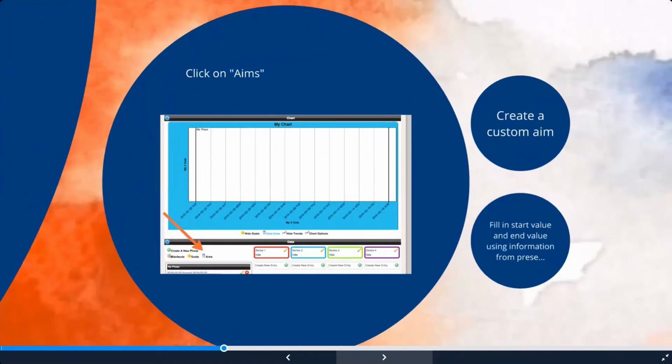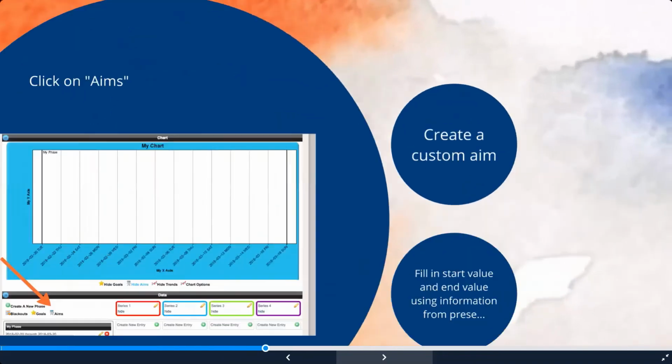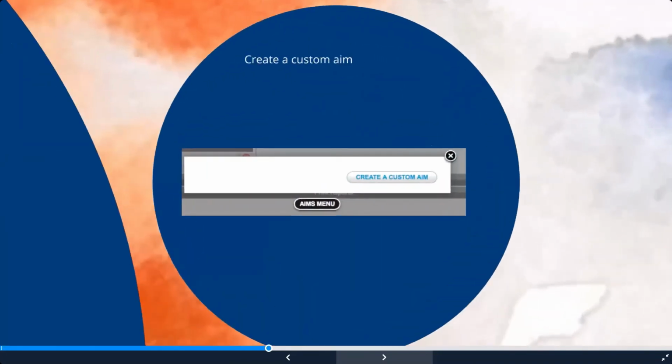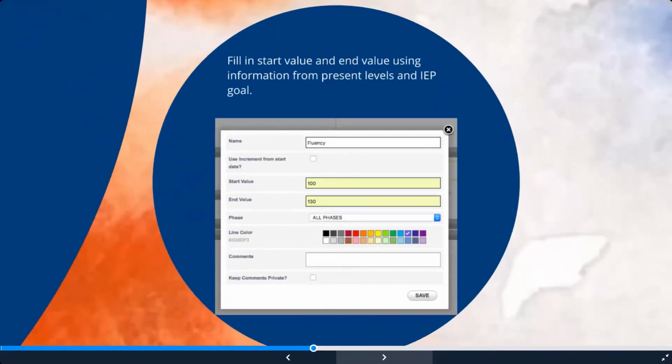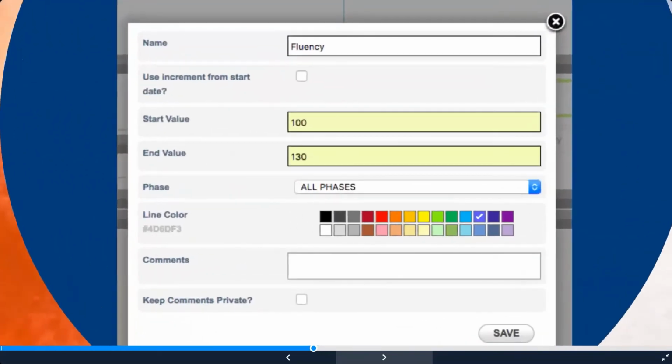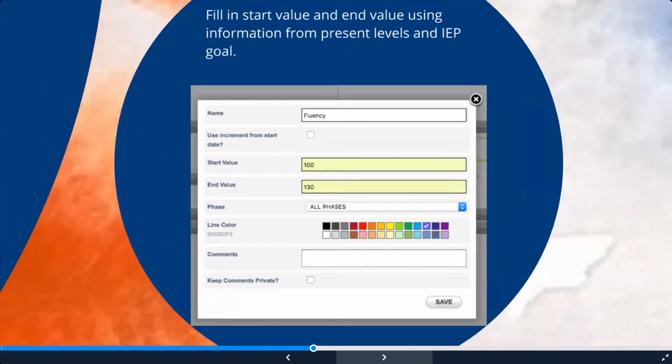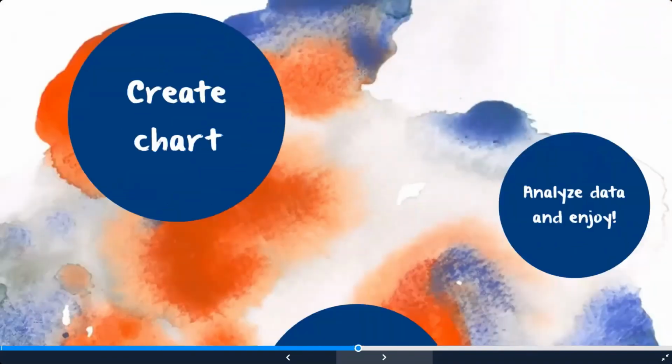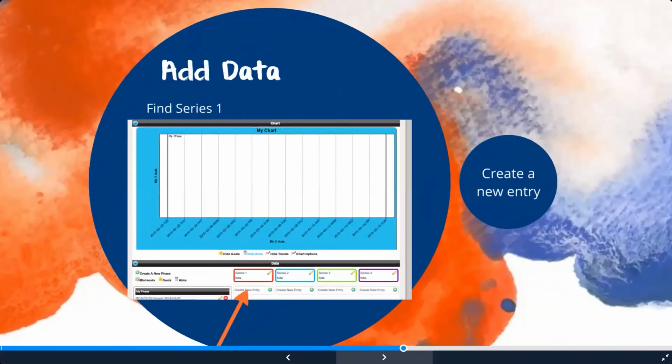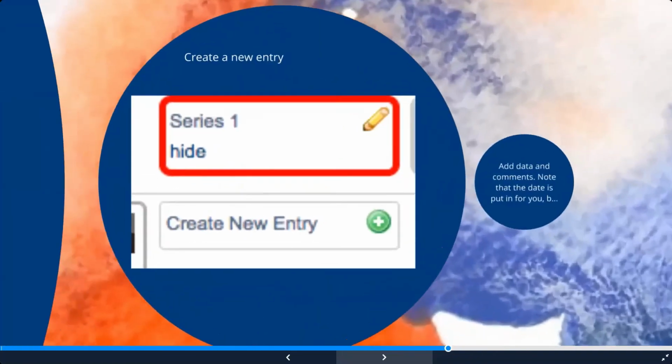Click Aims. Create a custom aim. Fill in start value and end value using information from present levels and IEP goals. Add data. Create a new entry.